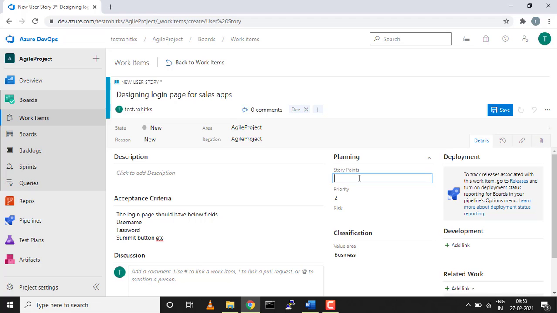For example, if I say three days, the story point could also be in hours. It could be 3 hours, or it could be a number of days. It is totally a discussion how you want to measure a story point. A typical example of story point would be number of days. For example, the developer says I would take 5 days to design a login page, so I keep 5 as my story points.